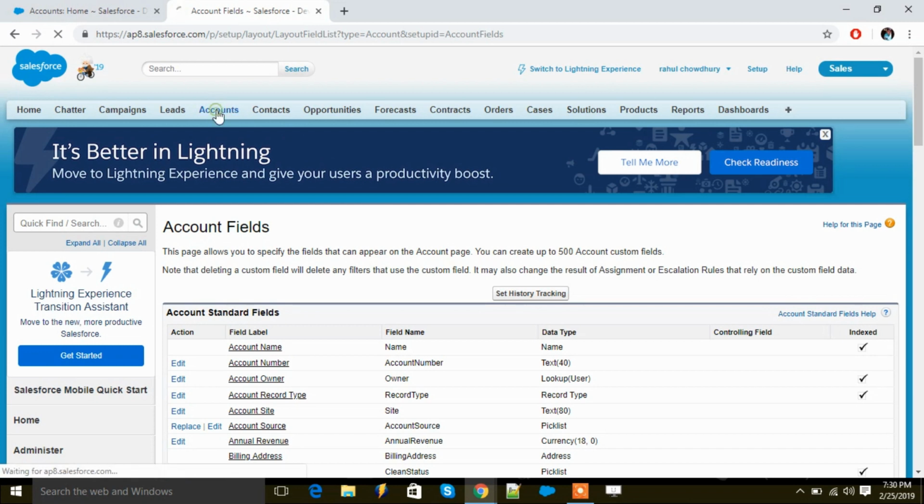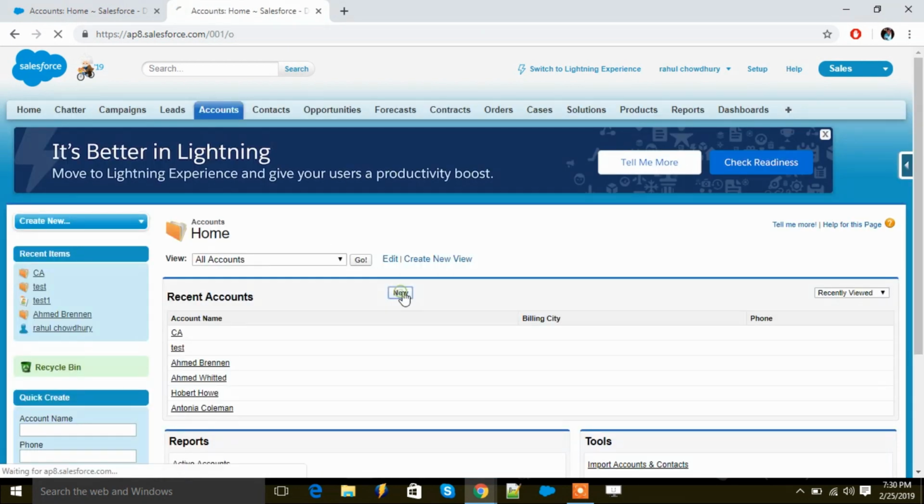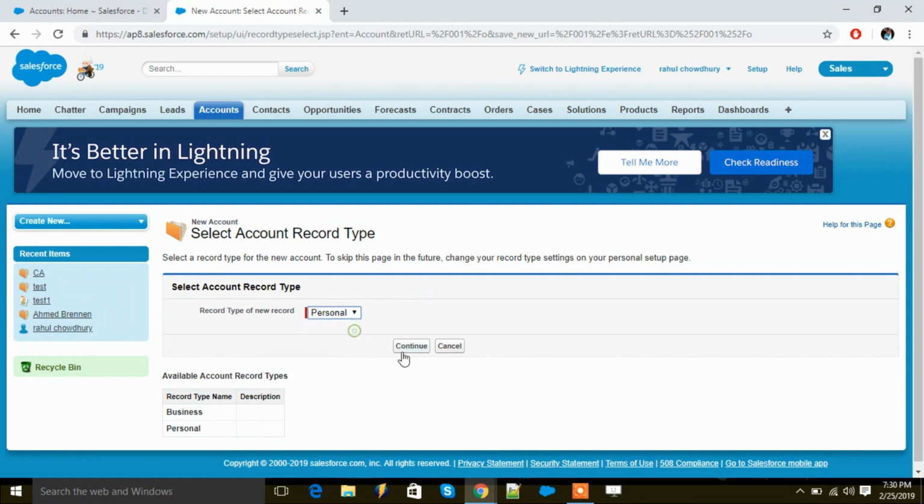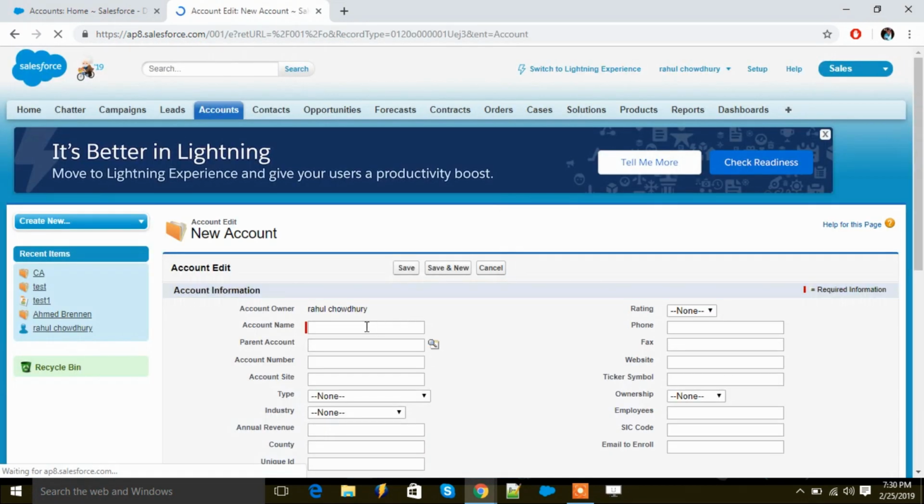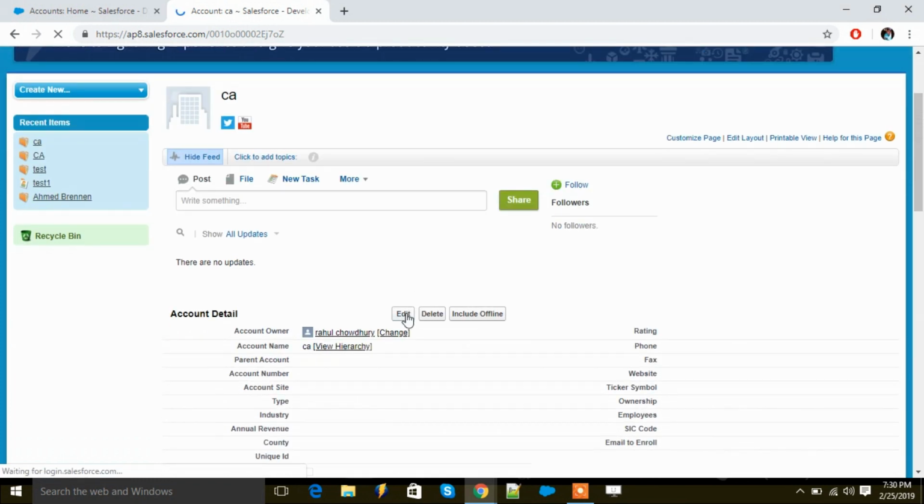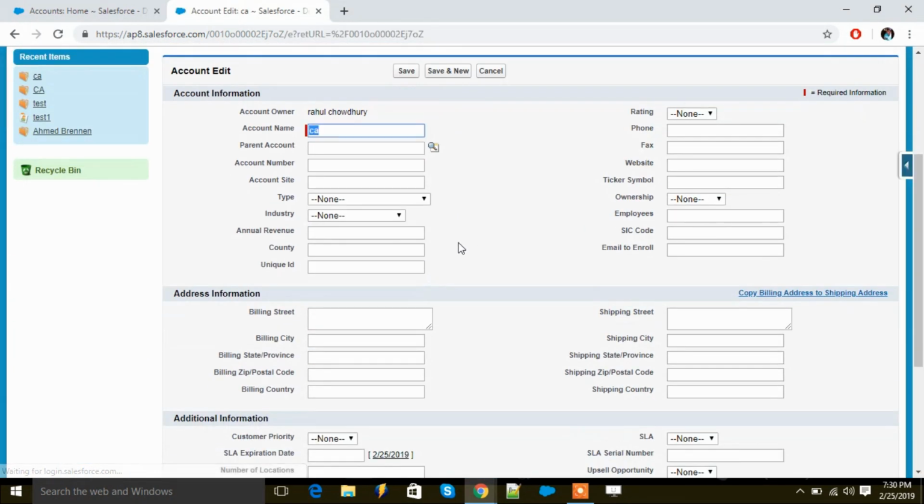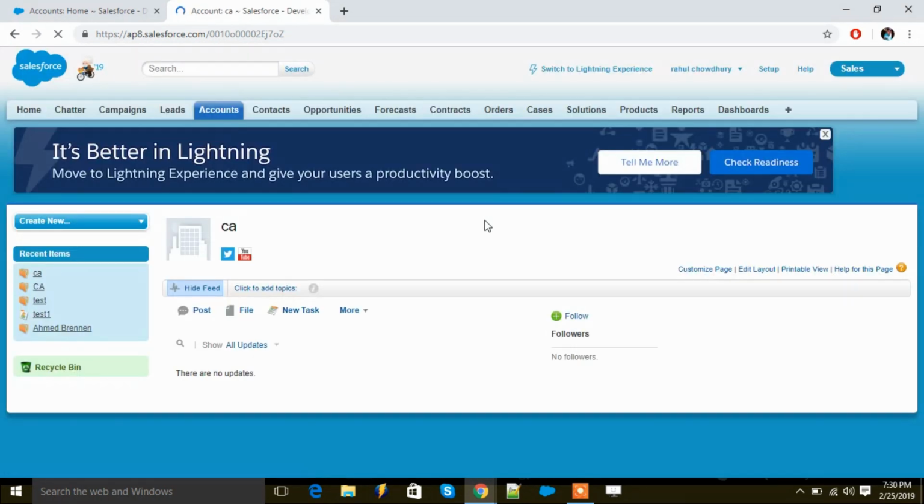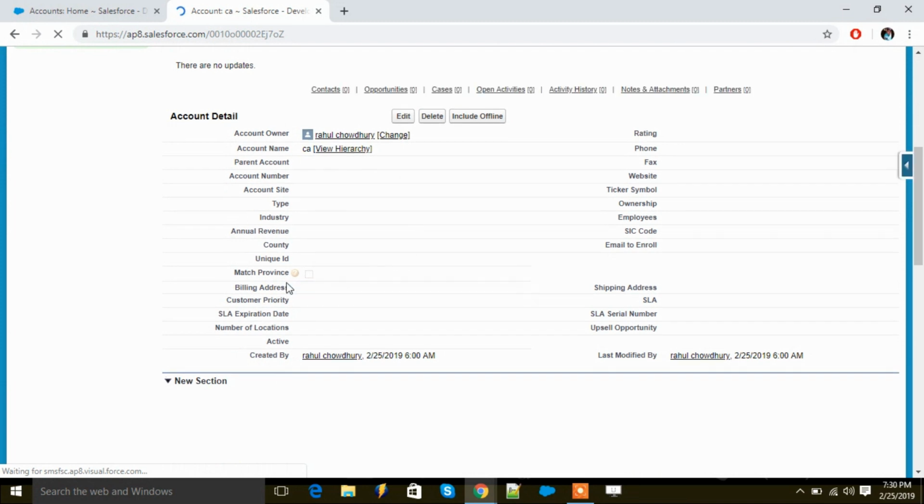Now let's quickly verify it. Let's create an account. I'll choose C as my account name. Okay, I forgot to give the values. For example, let me show you if the field appears or not. Yeah, here it is, match province. This is our checkbox field, and as you can see, this lock verifies that it's a formula field.